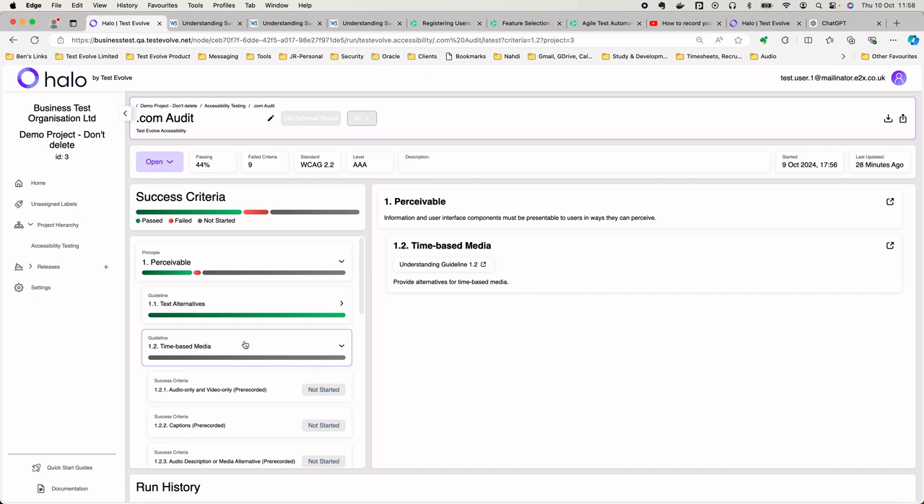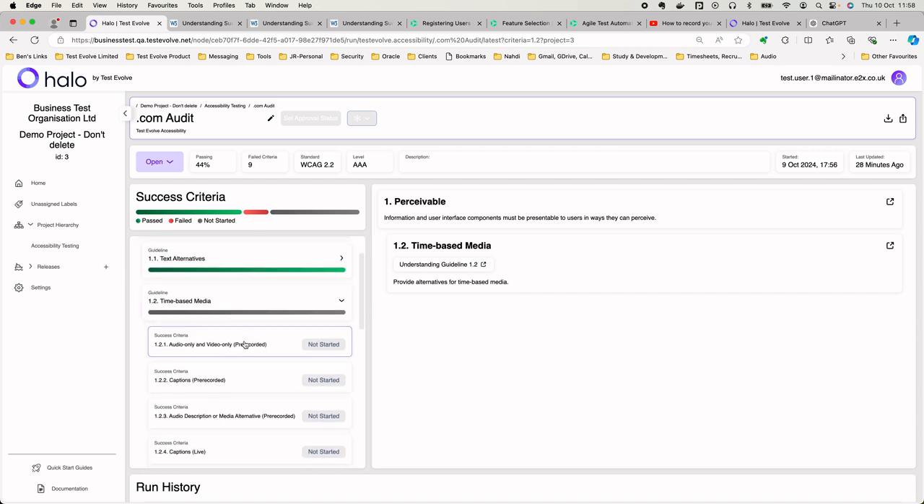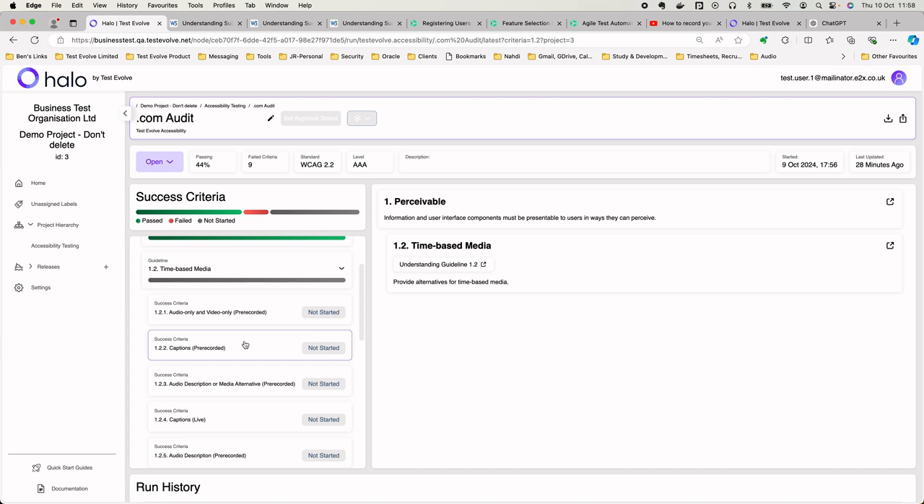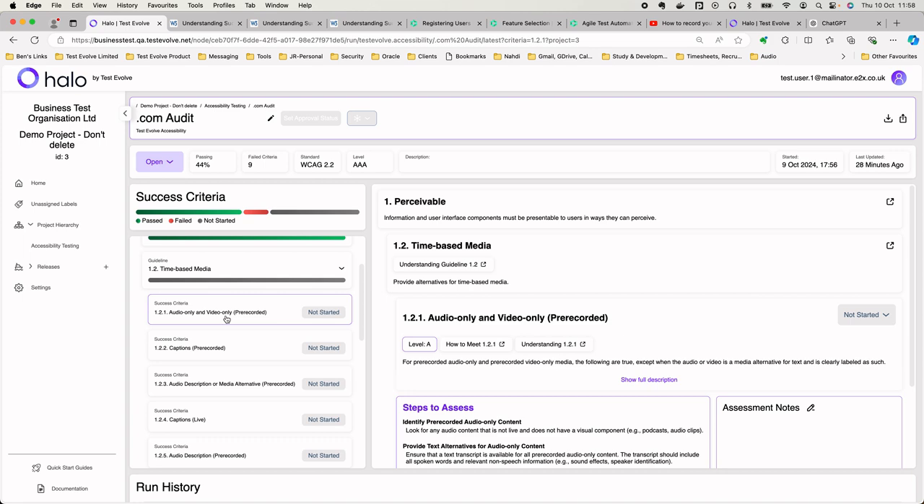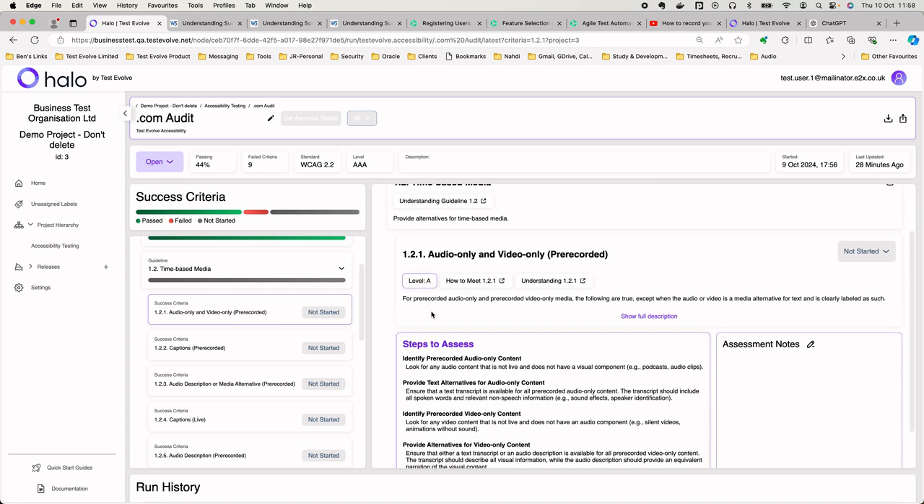So looking at time-based media. And again, quickly, we'll look at this from a single A versus AAA, just to understand the differences. So let's have a look. We'll start with audio only and video only pre-recorded. We step into that. It currently has a non-started status. All right, let's explore a bit more.